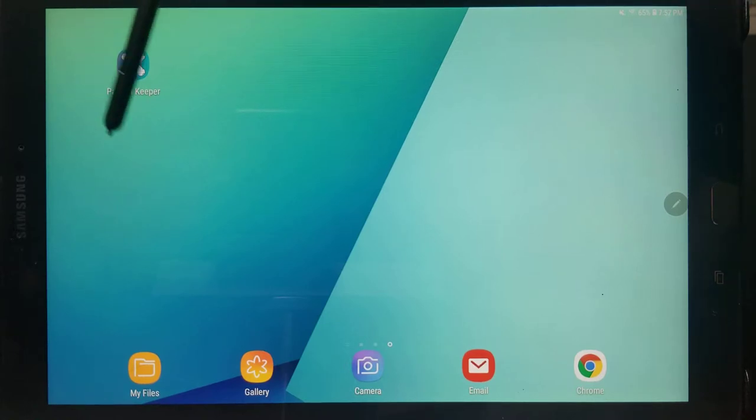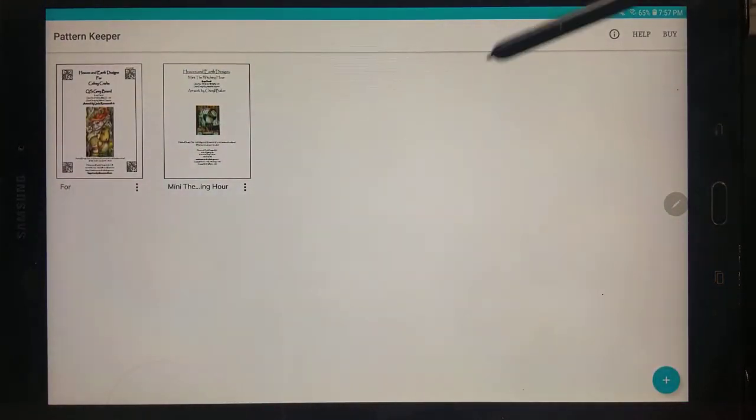Today we're going to look at an app called Pattern Keeper. This is an app for cross-stitching. When you open it up, you'll want to select this little plus sign in the bottom right-hand corner to upload any cross-stitching patterns that you have.